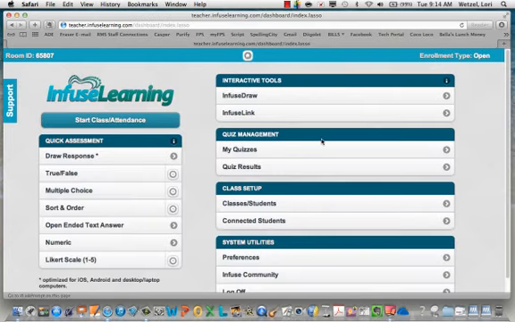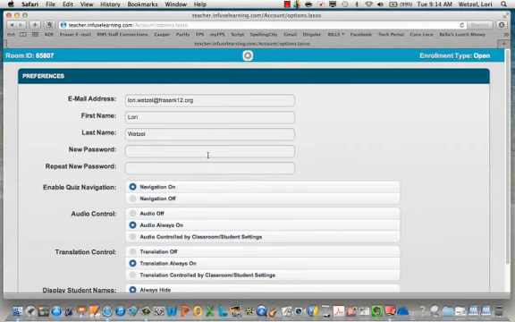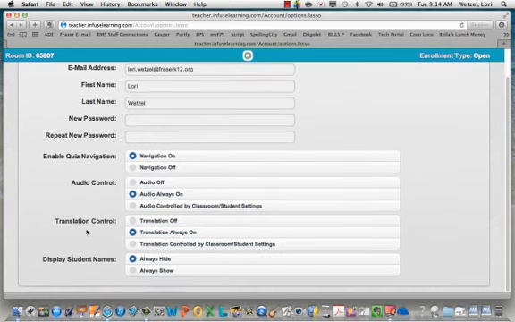I'm going to go back home one more time and go over to Preferences. I wanted to point this area out because of the audio features and the translation features. If you're a world languages teacher, translating it into Spanish or French might be fabulous. But if you're not, the students might use the translation feature in inappropriate ways, so you actually can turn the translation feature off. You can also turn the audio feature off if you wish.